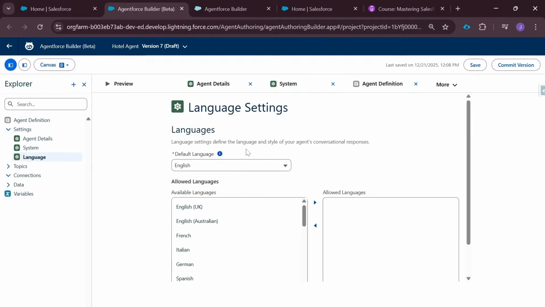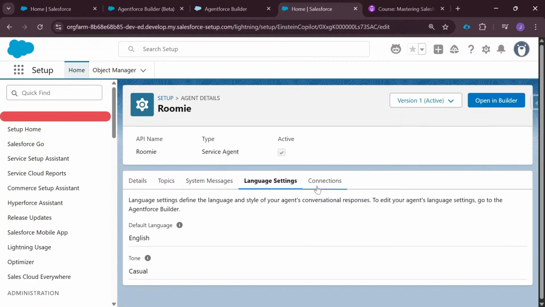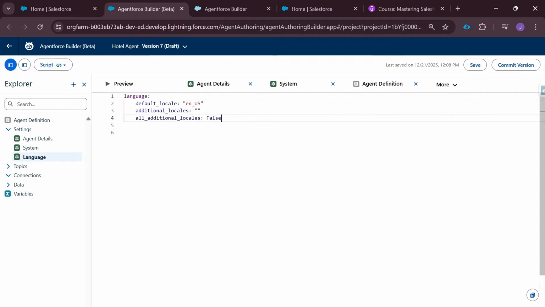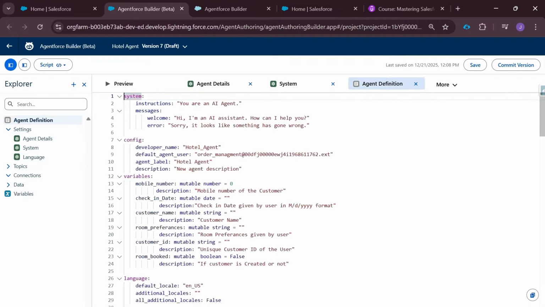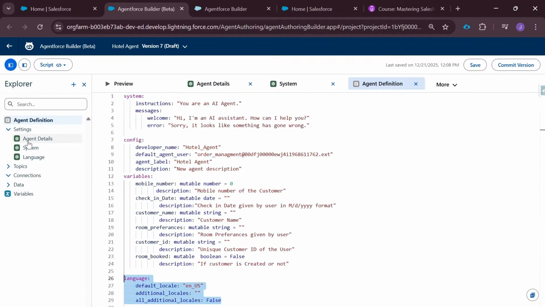Then we have the language. You can specify what is the language your agent will have. Very similar to what we have here, the language setting. So all of these sections that you see here, it's very similar here also. You can specify language. And if you see in the script, you have this language. Now, when you see all these three sections, if I open the complete file, then these were the three sections that we just saw, these two as well as this language section, right?